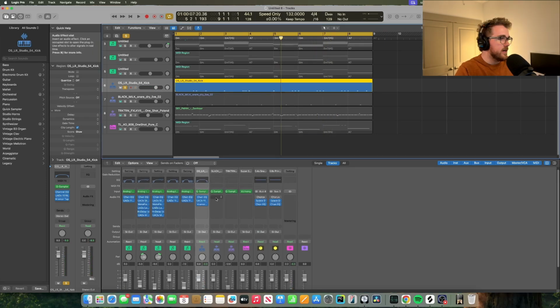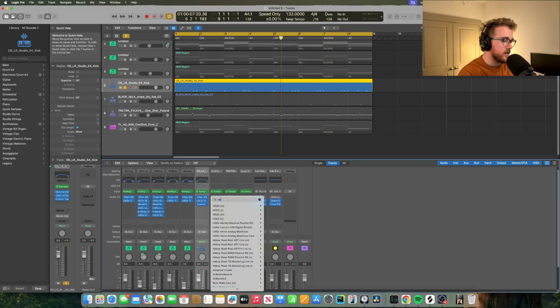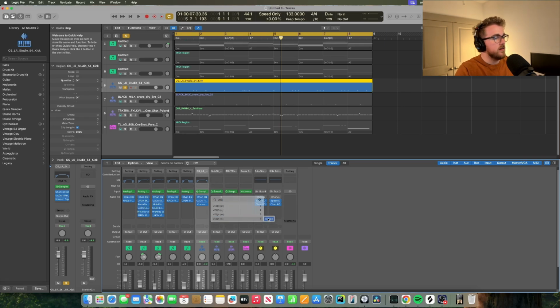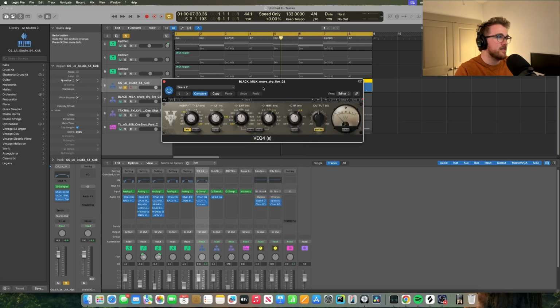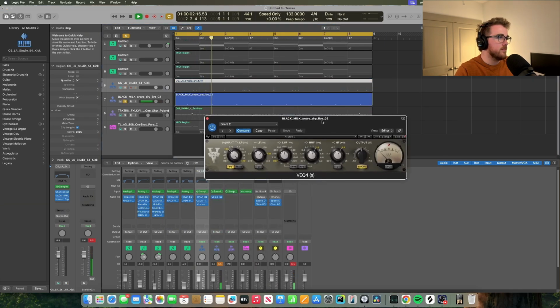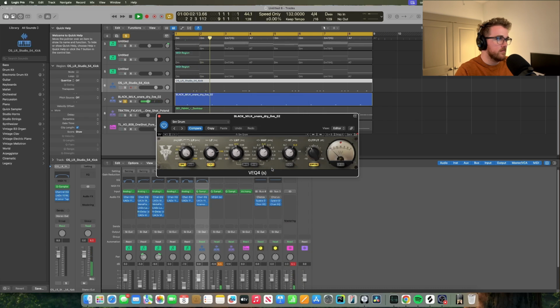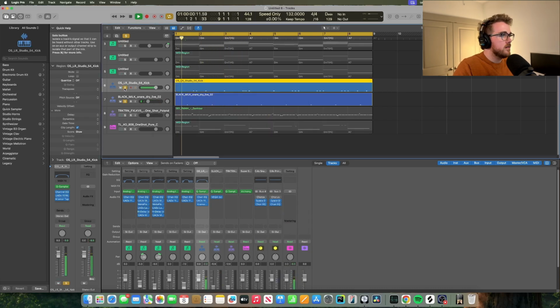Cool. For our snare, let's try a different EQ. I just want to try something different. VEQ4. See what that looks like. Ooh, let's see if they have a cool preset. Snare 2. Let's see what that sounds like. See how that sounds with the kick.